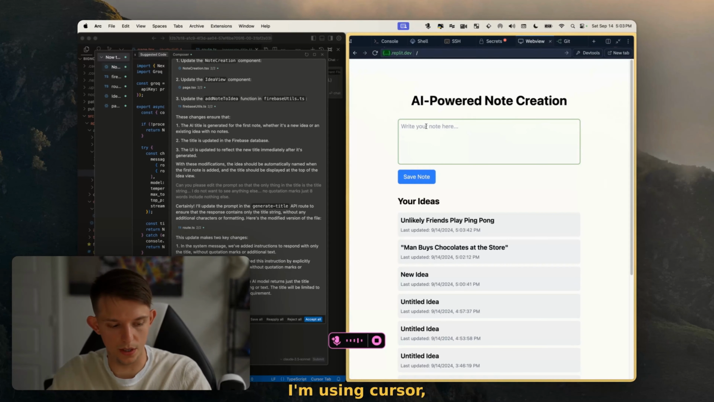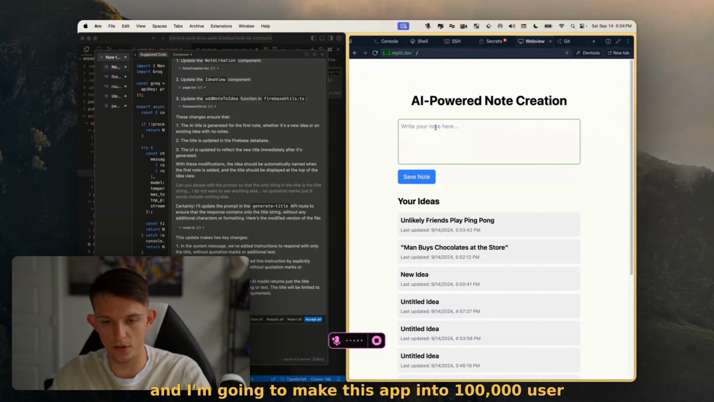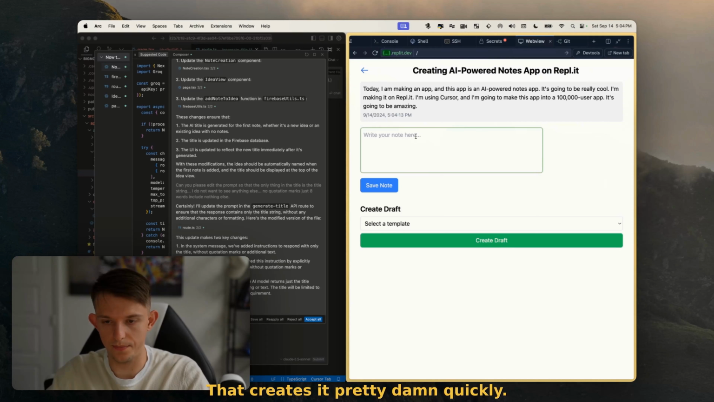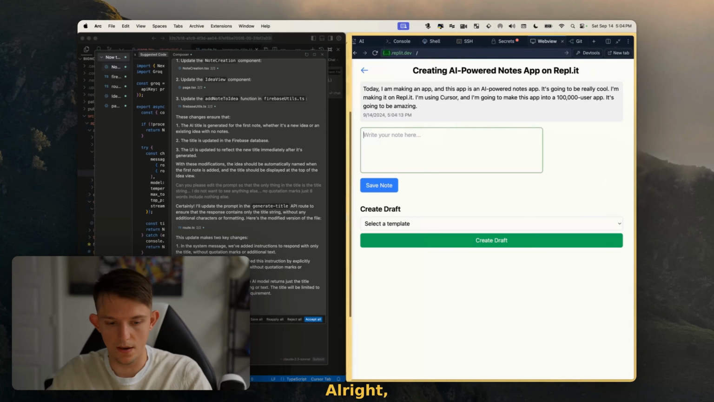I'm making it on Replit. I'm using Cursor, and I'm going to make this app into a 100,000 user app, and it's going to be amazing and cool. Nice. Okay, that creates it pretty quickly. Okay, what does this look like full screen?